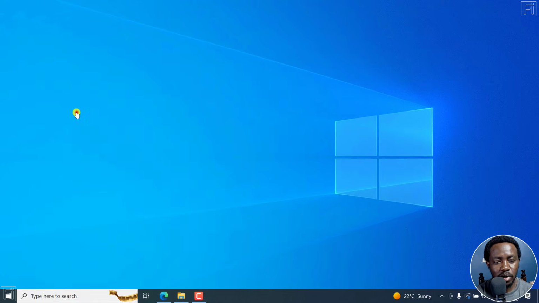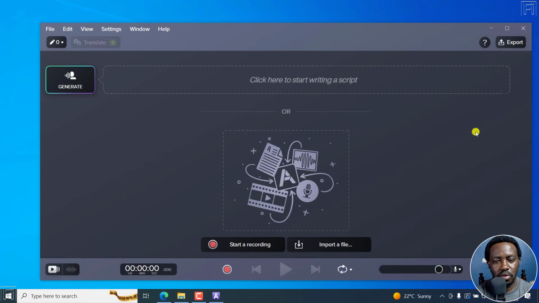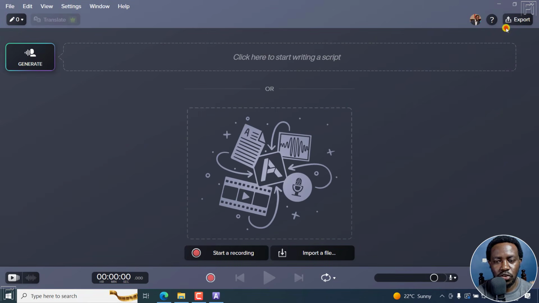Now, I'm just going to open Camtasia Audiate, and once I open it up, there we go. That's the interface. I can just bring it up a little bit, maximize it to fill the whole thing. So this is the interface. You can generate a script, audio, or avatar. You can start recording. You can also import a file, do a ton of things.